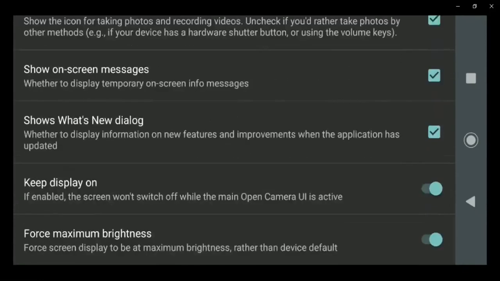The what's new dialog, I leave it on in case there are any upgrades to the program. It tells you. Now keep display on. If enabled, the screen won't switch off while the main camera user interface is open. I like to leave my screen on. I find it annoying when it shuts itself off and I have to turn it back on to take another picture. This does use more battery, but it's well worth it.